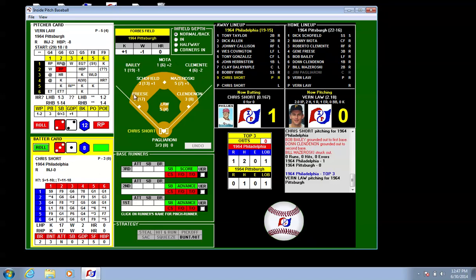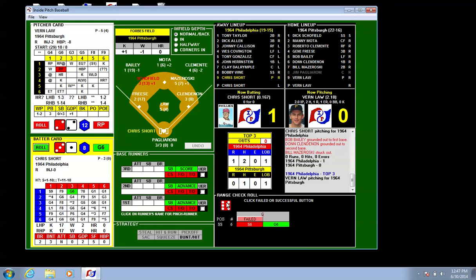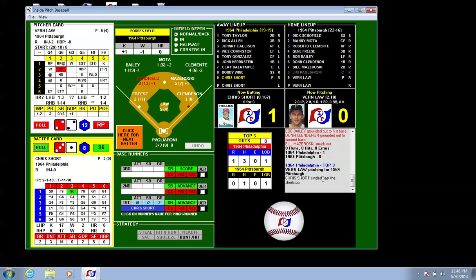3-1 is a G6. It's back to Schofield again. So 1-3, Schofield will make the play. 4-6, it'll be a base hit for Short. So let's click on the 3-1. This time it's a 6. So it's beyond the 1-3 range for Schofield. So Short has hit one past Schofield for a base hit. So Short leads off with a single for the Phillies.